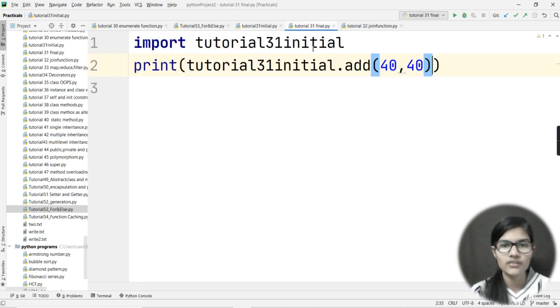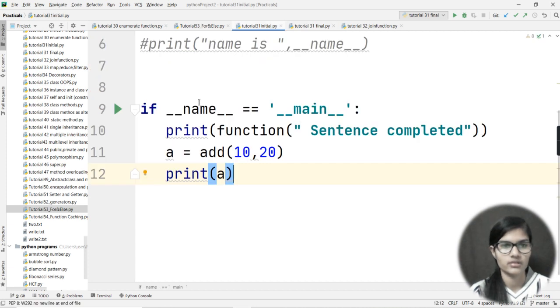So basically whatever function I'm calling in my next program, next file, only that function would be executed. It is not the case that all of my functions would be executed and I would be getting all of the outputs. No, the function that I am calling would only be executed. So this is the basic use of the main function, right?